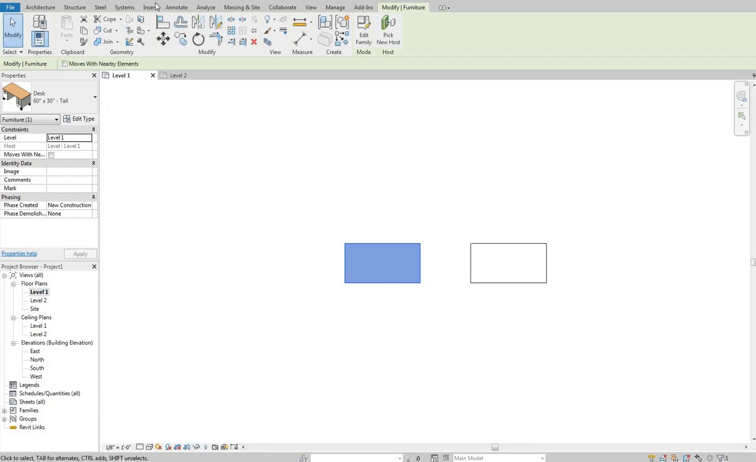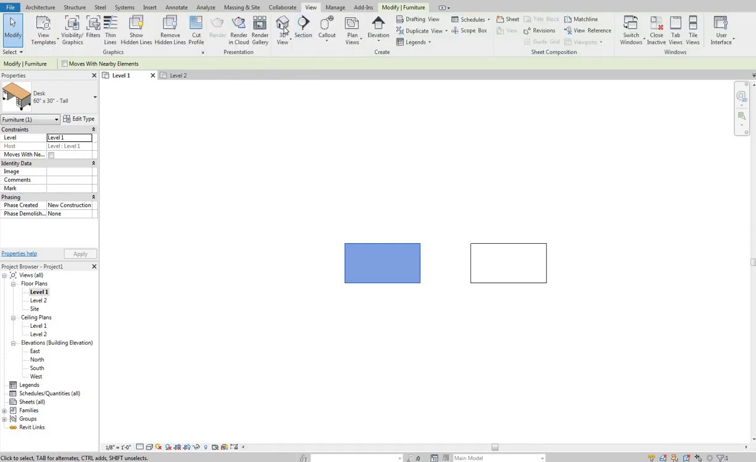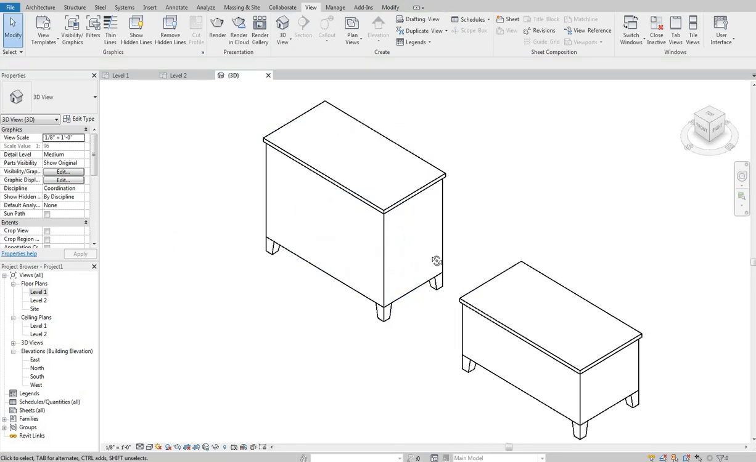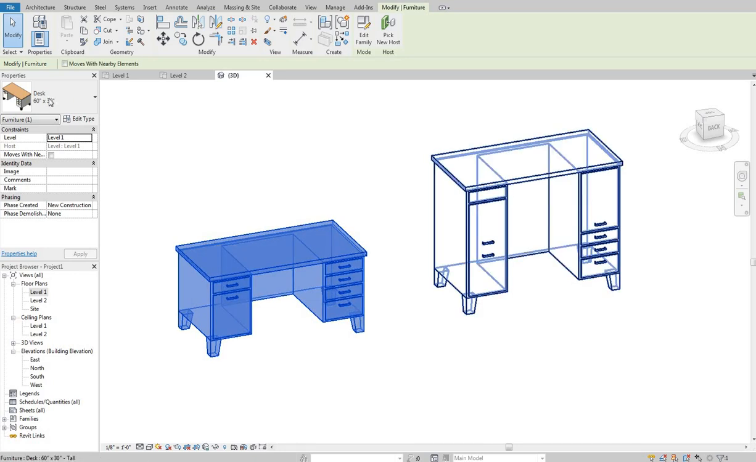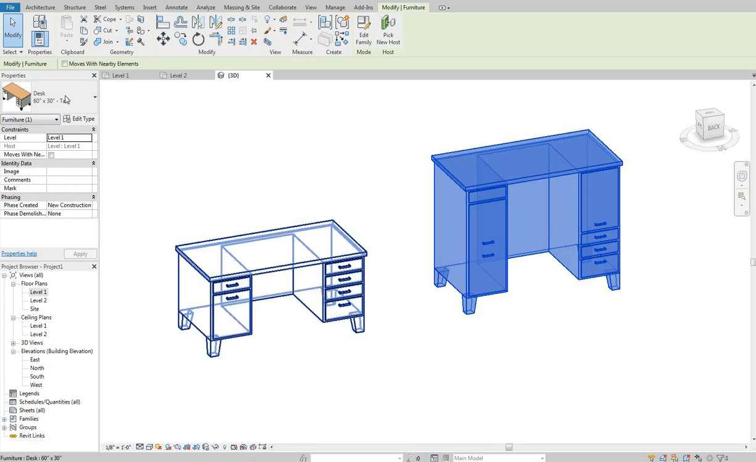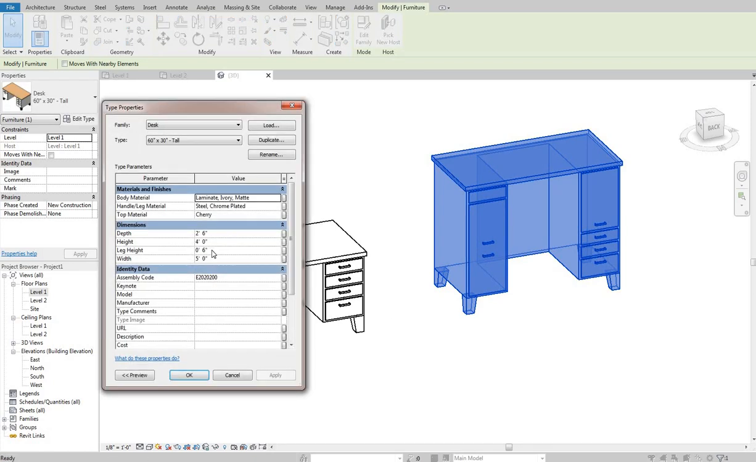I'll say okay. Now if I go to my 3D view, and you can go to view and 3D, default 3D view here. Now I've got these two desks here, and this one has the name 60 by 30 tall, this one has 60 by 30, and I was able to change the properties of this desk. Because I duplicated it, it does not impact the other ones. And because I duplicated this and created it new, I know this is the only one that I've got right now.